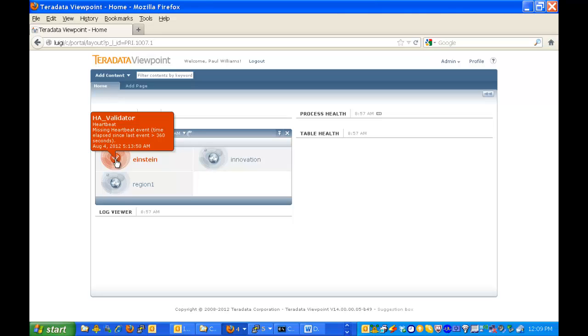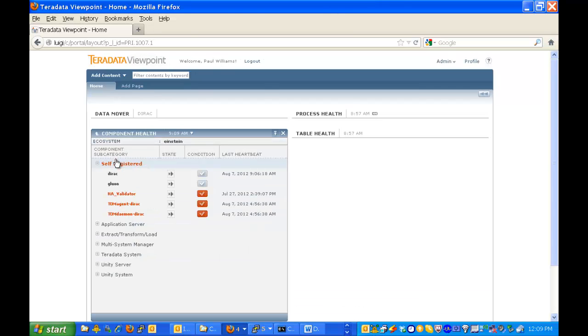Now we click in there and that will expand out to the components, and here we'll see that the agent and the daemon on Dirac, which is the TDM primary server, is showing a warning because the heartbeat has not been received in a reasonable time. I don't have it set up on Dirac to run on an automatic basis from cron. It's just done manually right now for this demonstration.